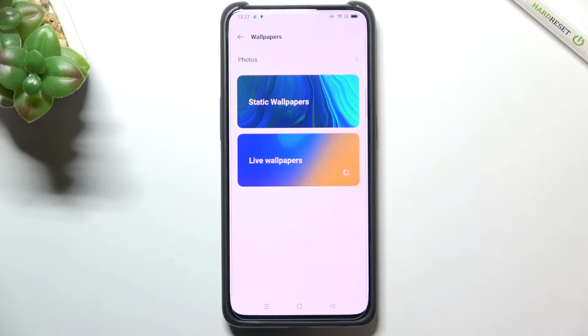So we can choose it from the photos, and it is actually your own gallery, so obviously you will pick your photo or some images downloaded, and you will be able to set them as a wallpaper, but also from the static wallpapers and live wallpapers, and here we've got some pre-installed options.